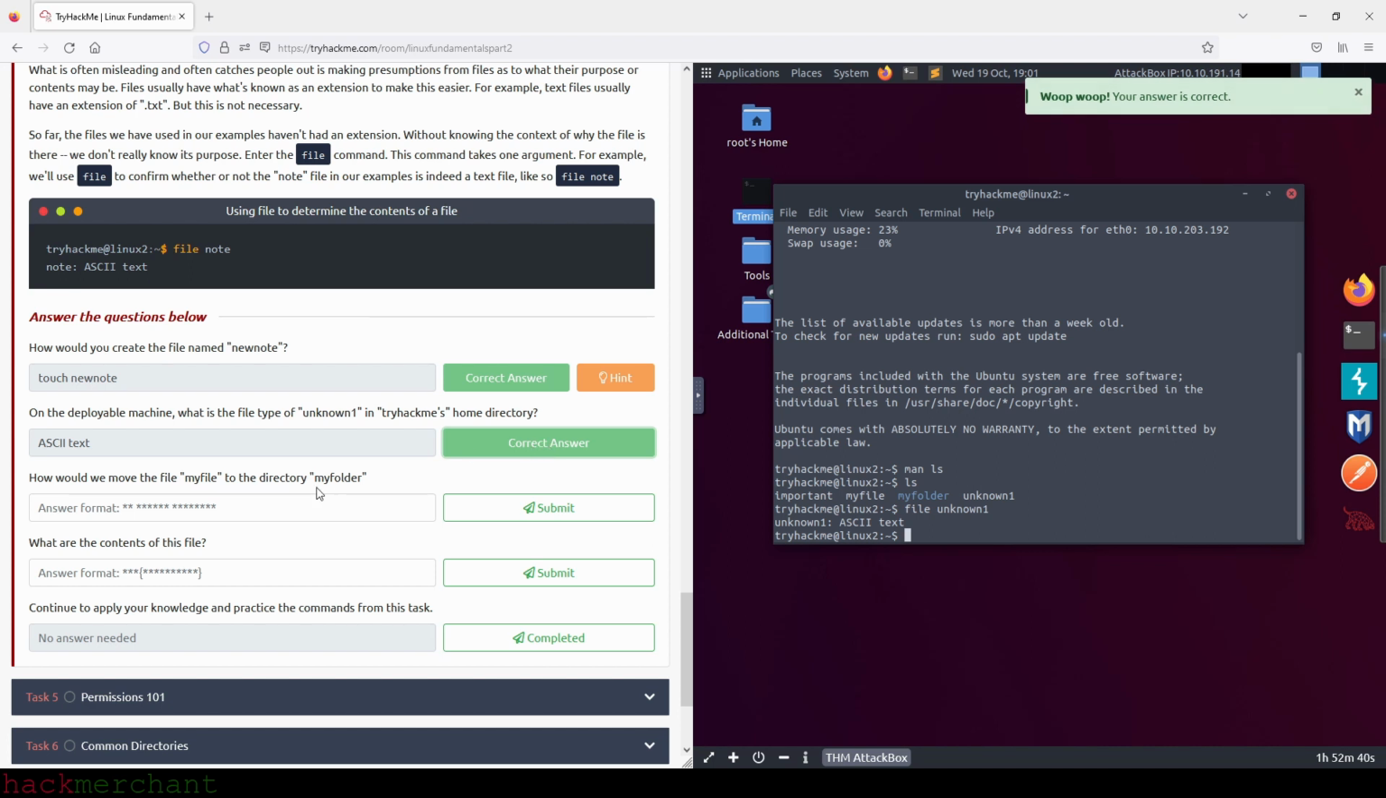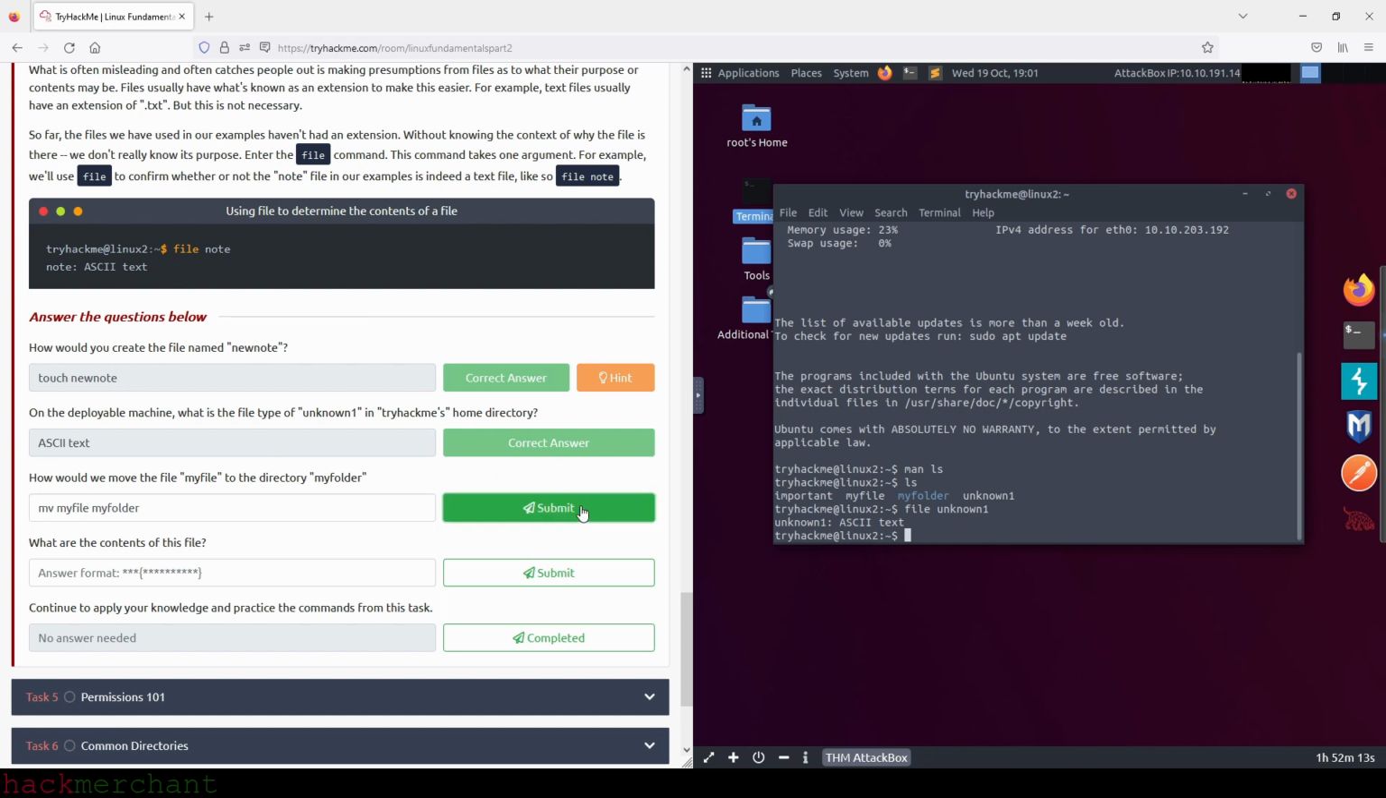And now, how would we move the file, my file, to the directory my folder? Well, that's pretty easy. We are just going to use the move command. So we type in mv, and then the name of the file that we would like to move, so my file, and the directory where we would like to move the file, which is my folder, right? So we type in my folder like this, and we submit, and we are correct once again.